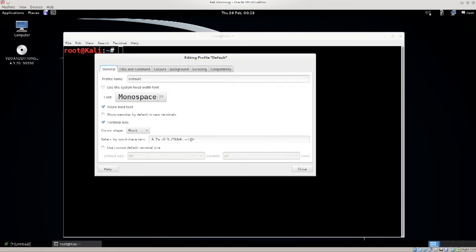You have some other very simple options here. It says show menu bar by default in new terminals. I generally take it. I think it's a good idea since you always need to do something like open up a new tab or something of a kind, but you don't need to.